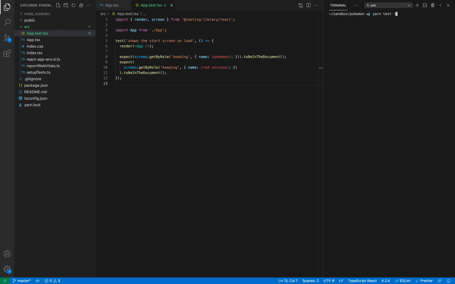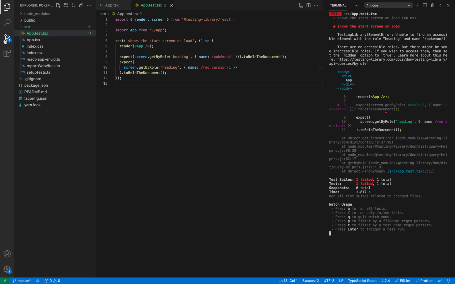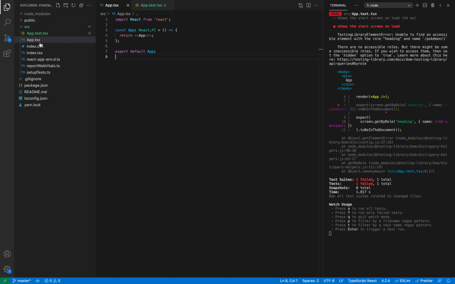So now that we have our test written, let's go ahead and run it. And of course, we should expect it to fail. So here we are. Our app is rendered in React Testing Library, and it says unable to find accessible element role heading name Pokemon. That's right, because we haven't actually built anything yet. So the first thing we're going to do is create this start page or this start screen.